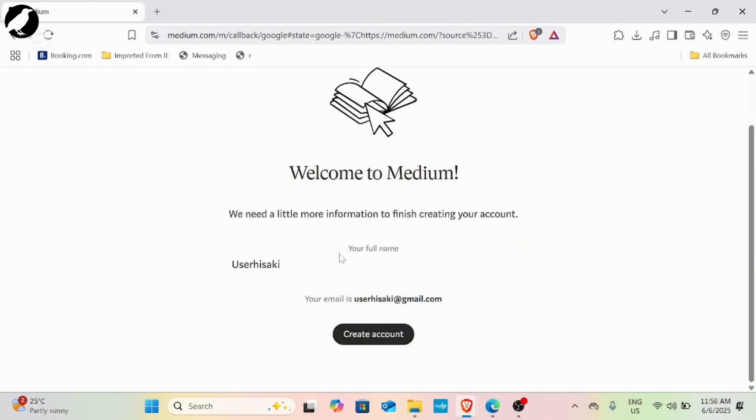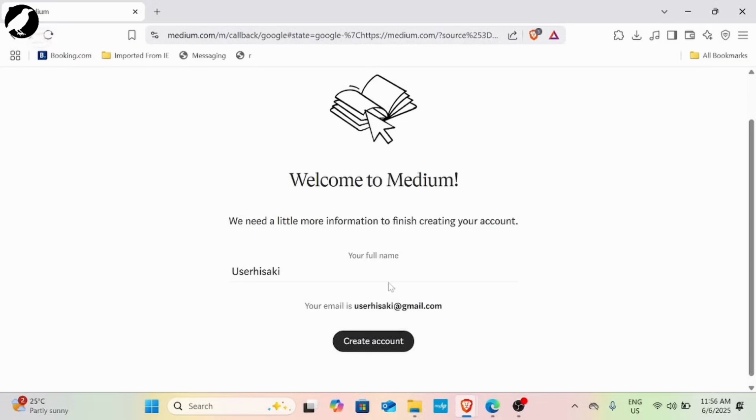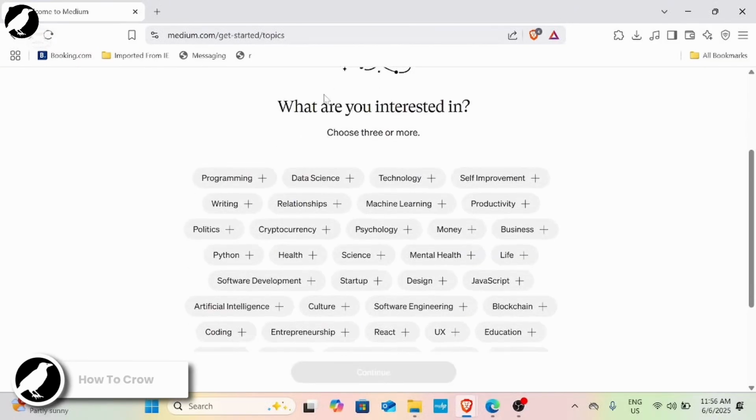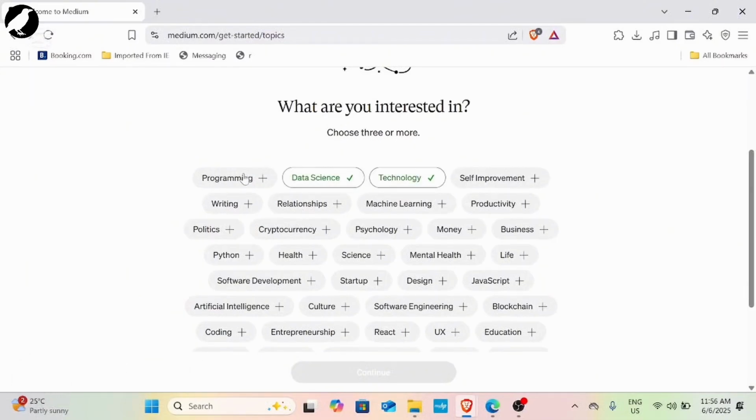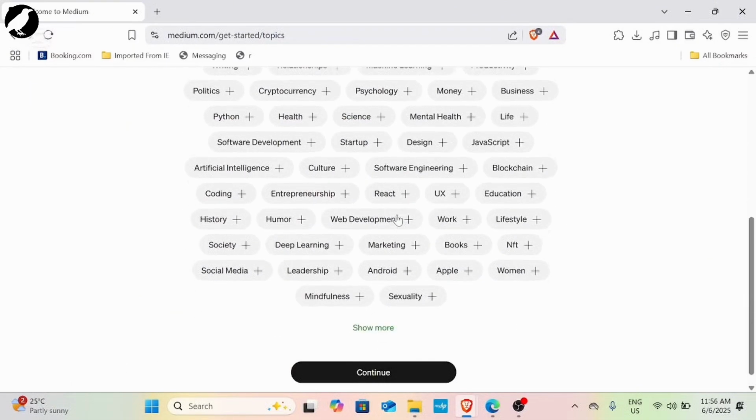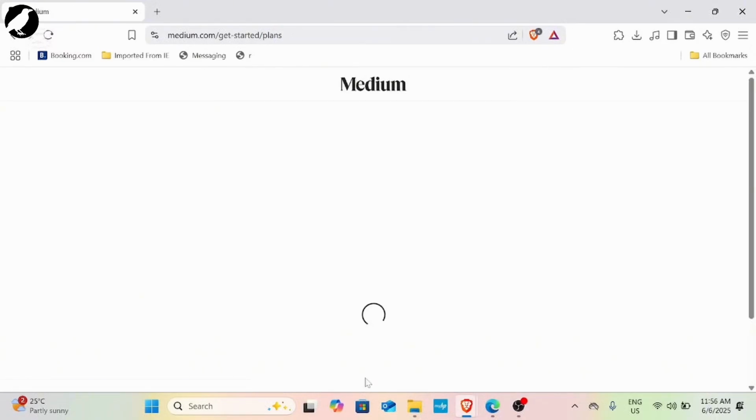And from here, you need to go ahead and enter the full name over here. Once you have done that, you need to click on Create Account. Now, you can choose what you are interested in. Here, I'll be choosing data science, technology, programming. Once you have chosen your interest, you need to go ahead and click on Continue.